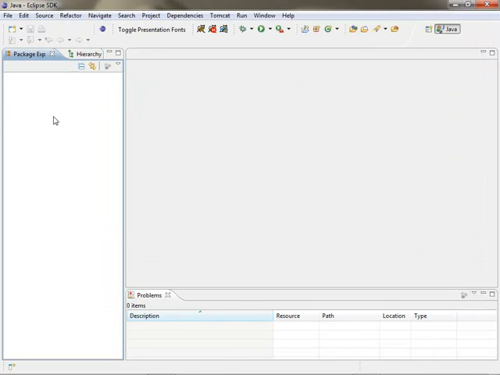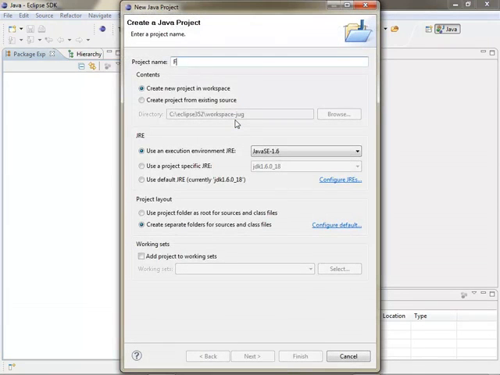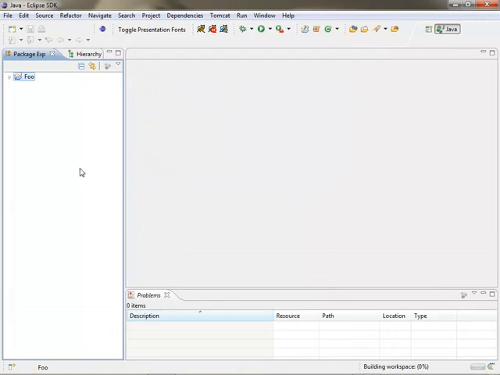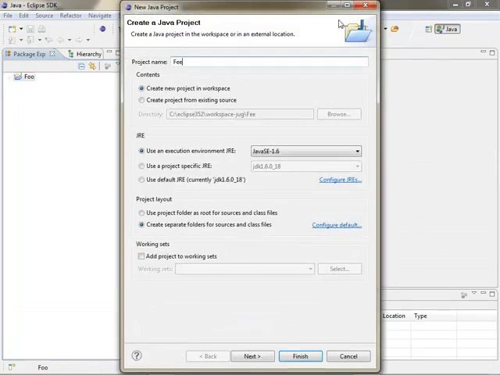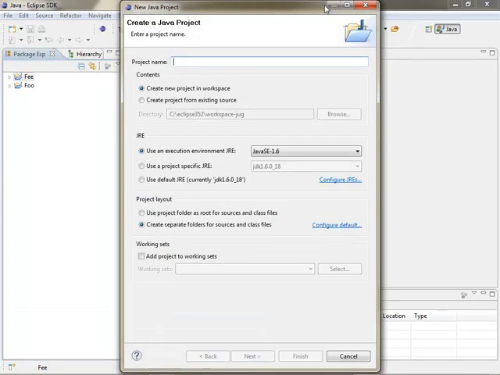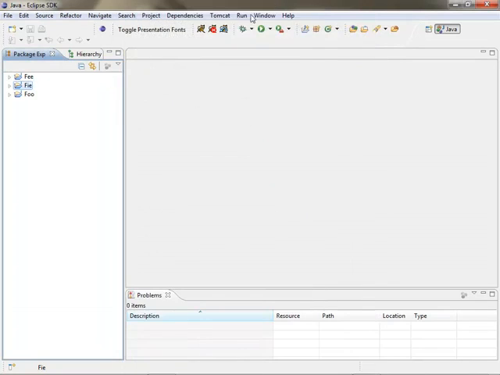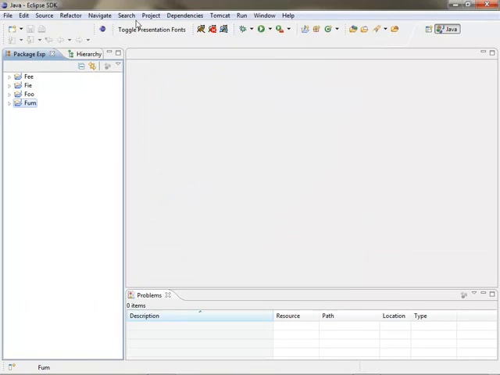So what we're going to do is create a little project here and see how we can organize things. I'm going to start by saying I want a new Java project. I'm going to call this foo, and I'll create another Java project called fee, and another Java project called phi, and another one called fum. Okay, so we have a bunch of Java projects here.